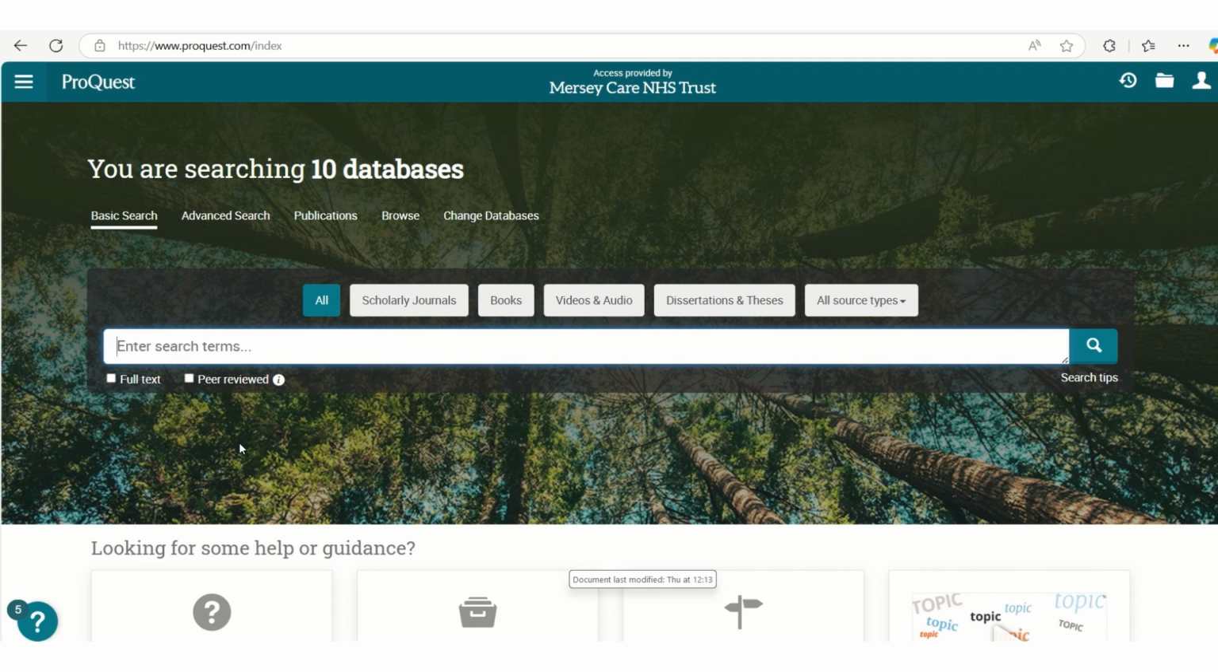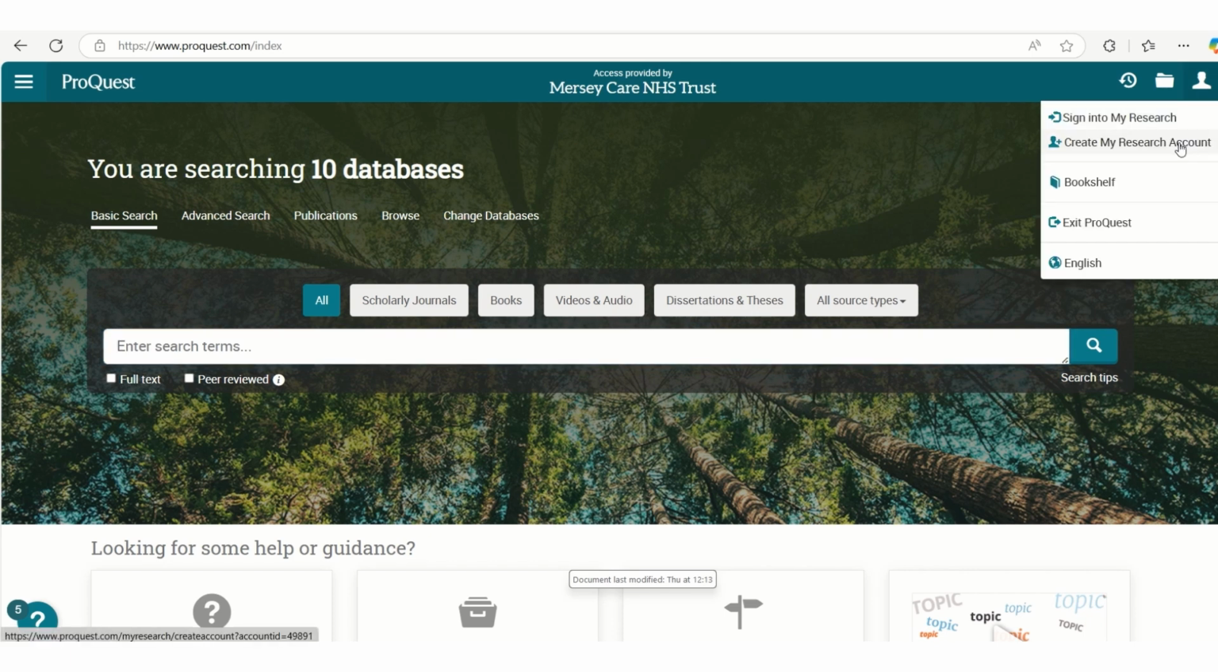Although you can now search for articles, we recommend that you set up a personal account on ProQuest. This will allow you to save search strategies and selected articles. To do this, click on the head logo in the top right-hand corner and then create My Research account. Once you have completed the form, an email will be sent to fully activate your account. However, you can start using this account immediately.